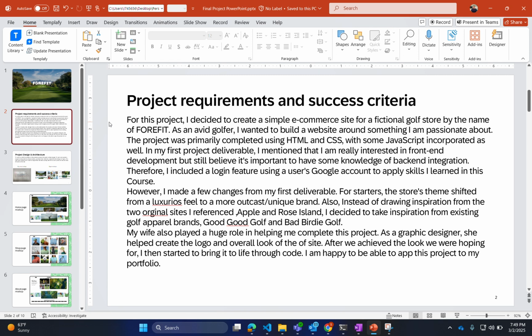Another thing that I want to mention is that I made a couple changes from my first deliverable. So the theme shifted from a luxurious feel to more of an outcast, unique brand, a little more out there. And instead of drawing inspiration from the original two sites that I referenced, which were Apple and Rose Island, I took some inspiration from current existing golf apparel brands.